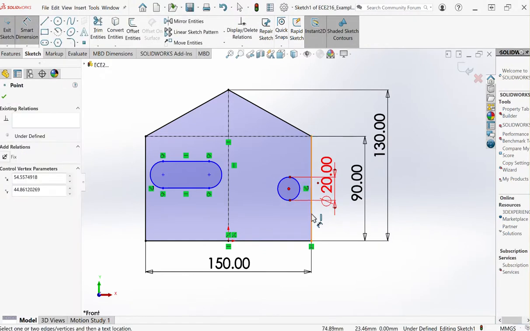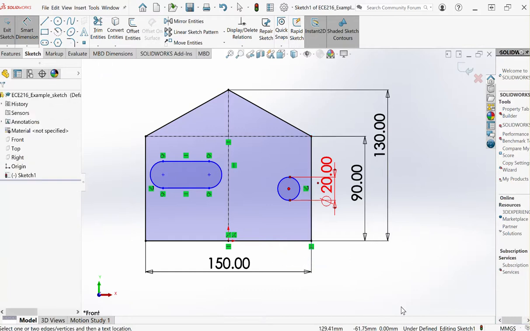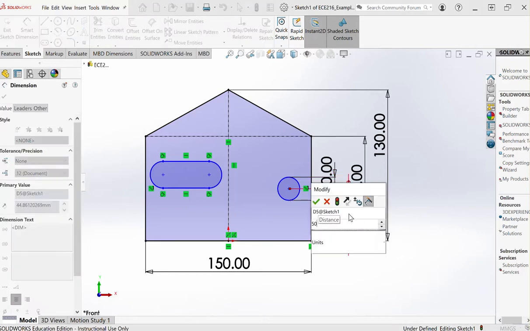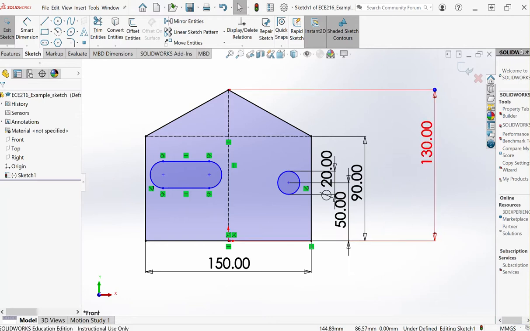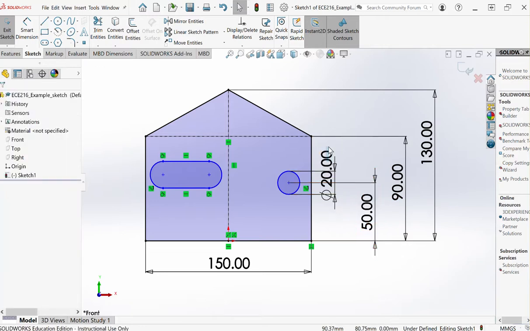And I want to position this circle. So I want it to be, oh, you know what? I will use this dimension, let's say 50. Here we go. And let's move everything a little bit so we can see everything like on your drawing. We are not doing a drawing right now. We are just constraining, putting dimensions to the sketch. Here we go. I know it's not ideal, but that will be okay.